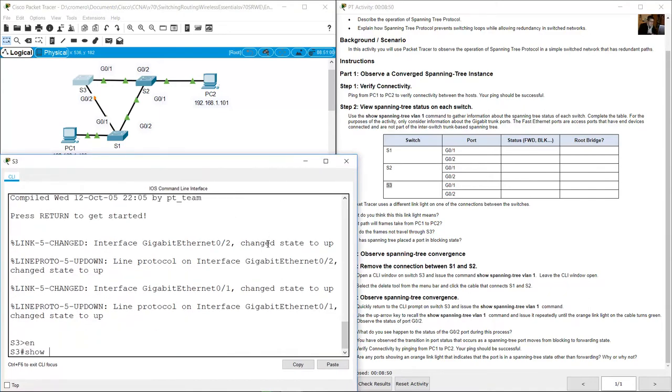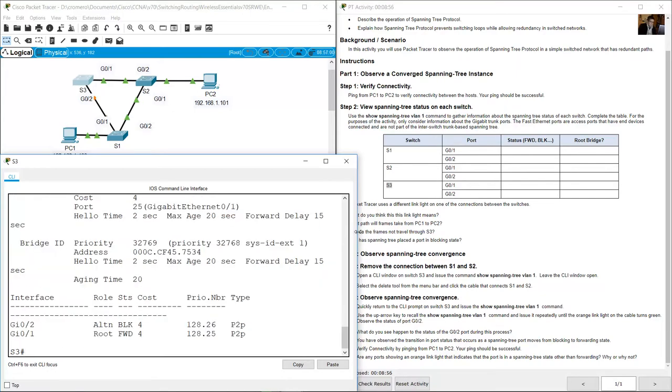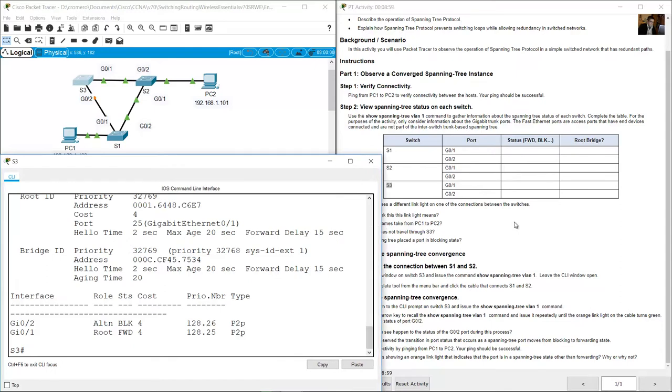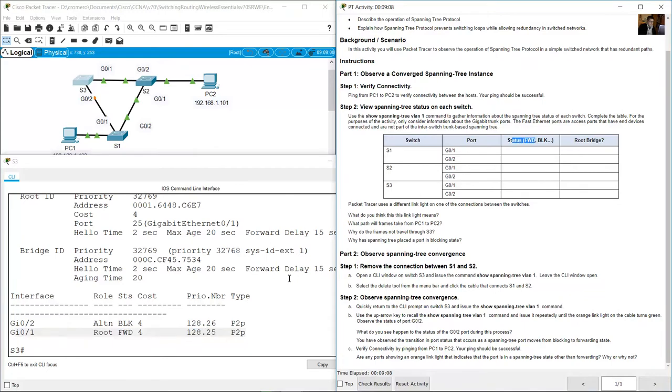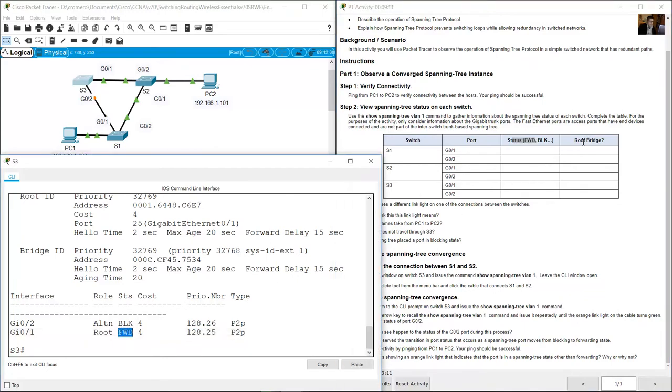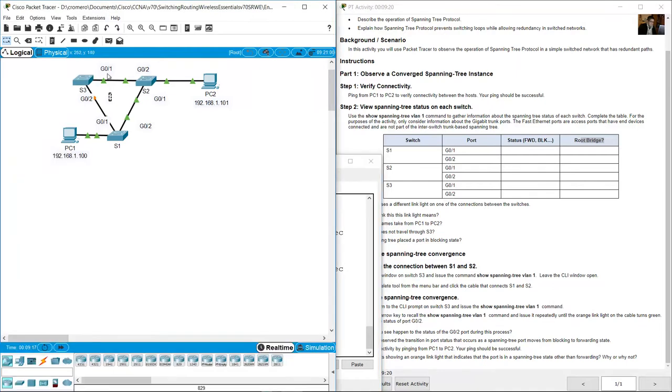Enter, enable, show spanning tree VLAN 1. Gigabit 0/1, status forwarding. Root bridge? Yes, it is the root port. So that means you will use gigabit 0/1 on S3 to reach the root bridge.